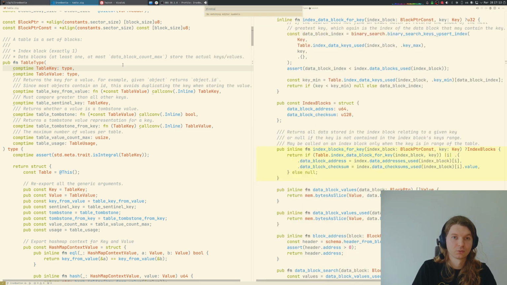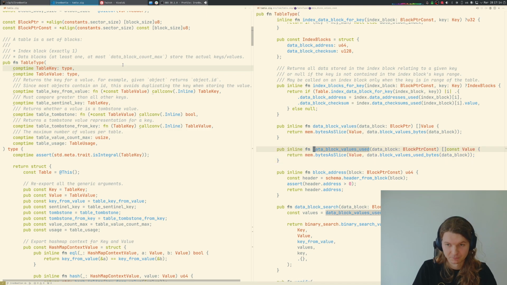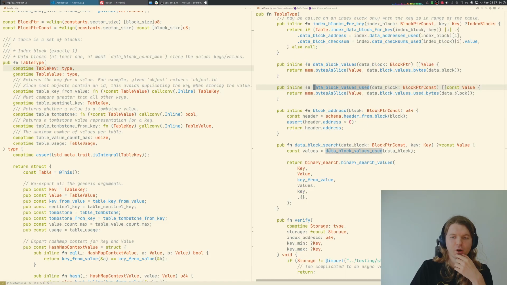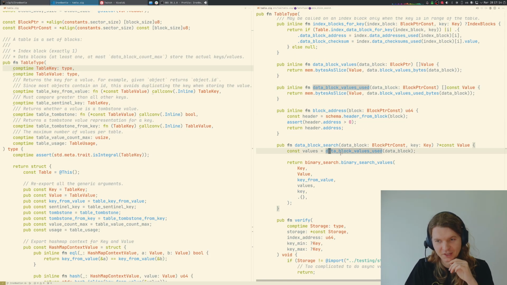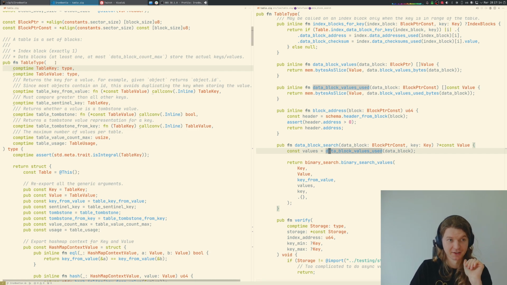Okay, what was it called? Block search. Okay. And what I want to look at right now is just this simple function, data block search. So what happens there? Again, a table is a bunch of blocks. Essentially, it's an index block and a bunch of value blocks. And the index block points to value blocks.